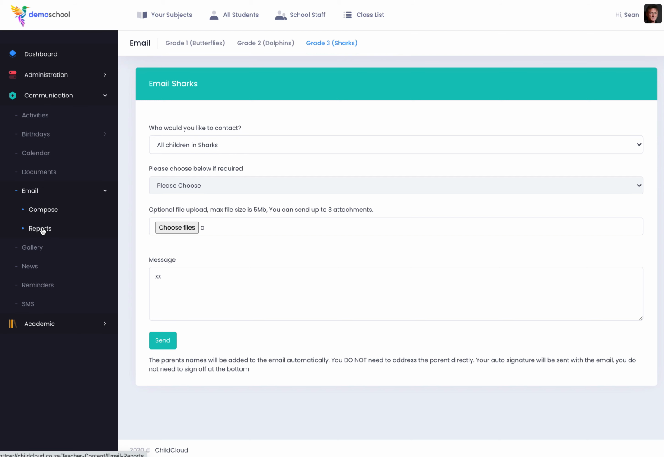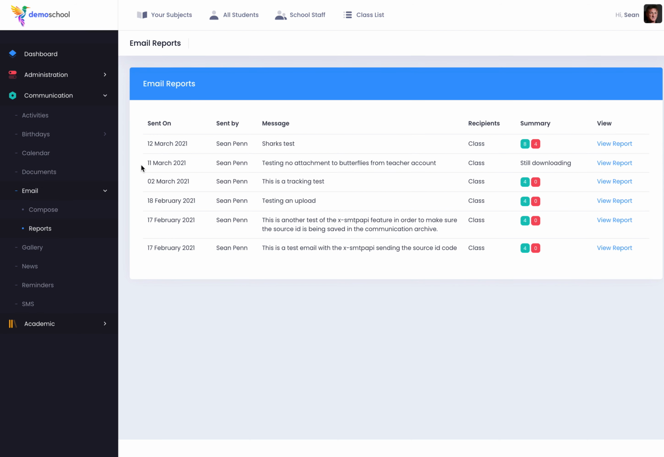You can click on the reports icon, and that's going to show you, by date order, all the emails you've sent and which class it went to. You're going to see your summary. The green button means that those are the parents that have received it, and those were not delivered.